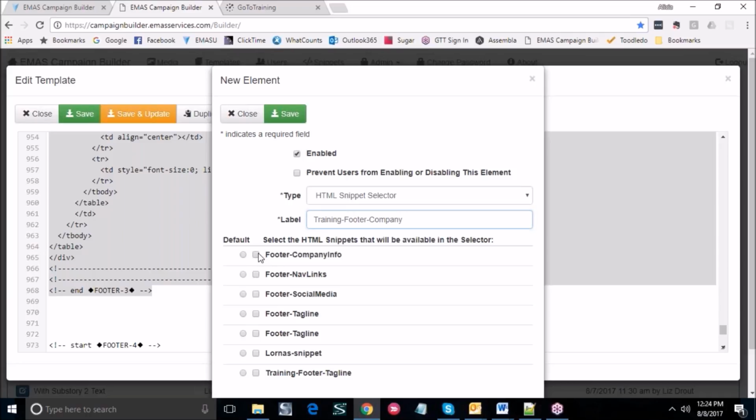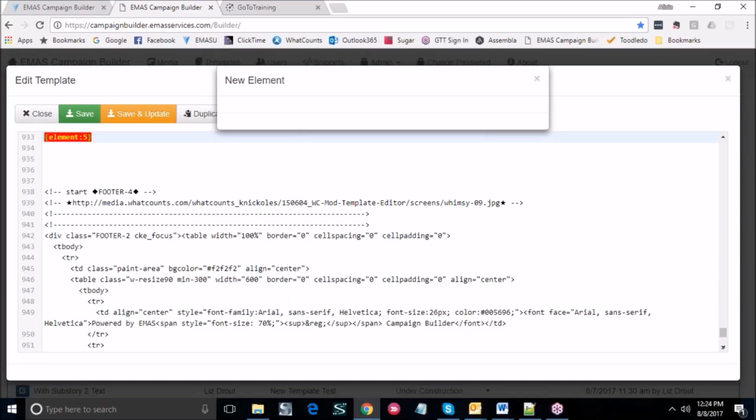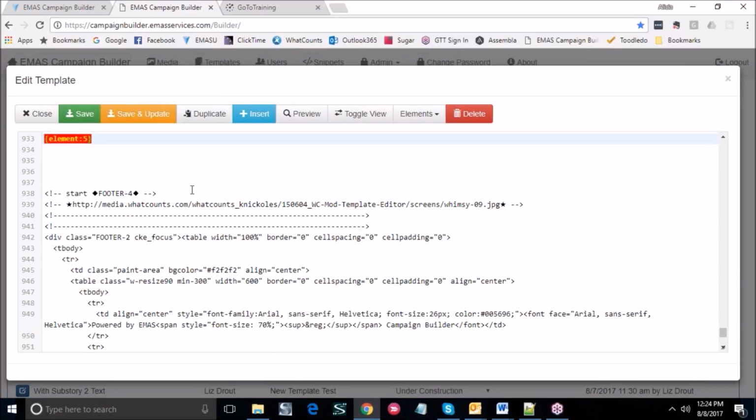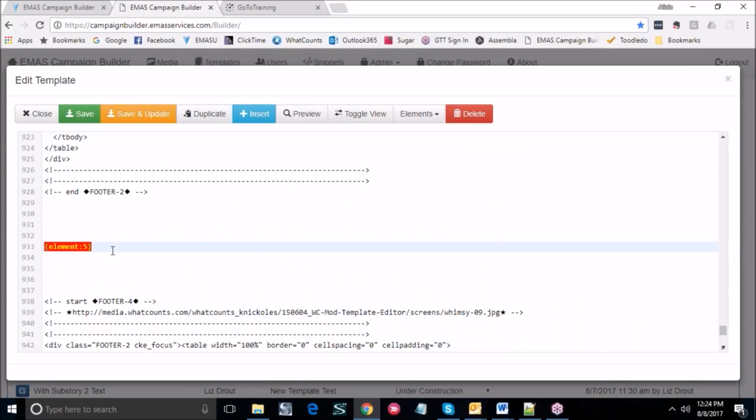And once again, the same 4 snippets are going to be made available to the builder. This time I'm going to choose the company info block for the default, and we'll go ahead and say save on that. At this point, I have replaced three footer blocks with snippet selectors.